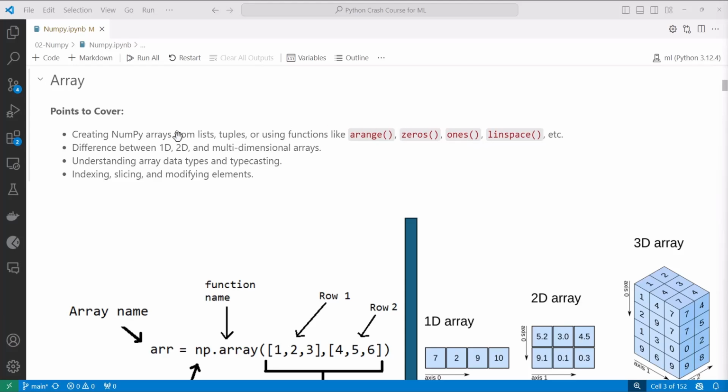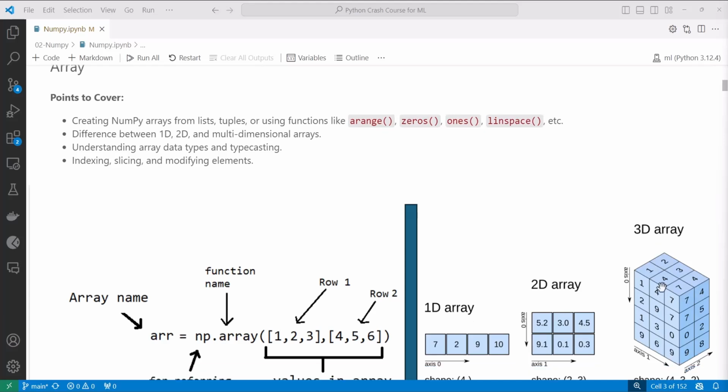We can create a NumPy one-dimensional array, two-dimensional or multi-dimensional array like 3D and 4D. It would be really difficult to visualize a four-dimensional array, but you can obviously visualize the three-dimensional array something like this. We will also be trying to understand the array data types, typecasting, indexing, slicing, and modifying the elements. All this stuff we are going to cover in this lesson.